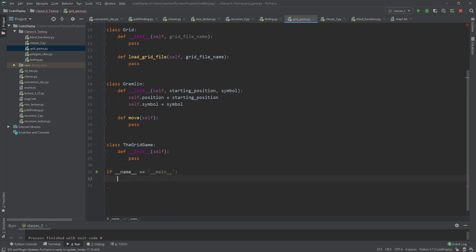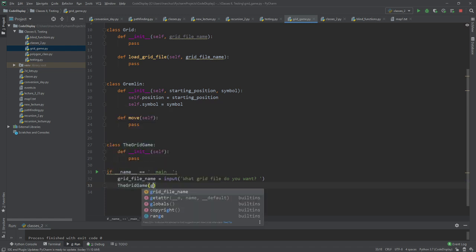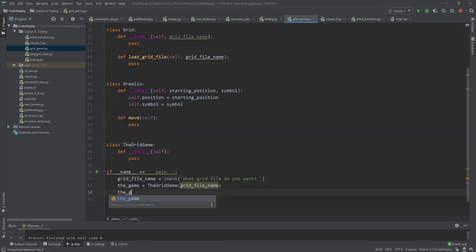It's going to be maybe an input statement. What grid file do you want? And then something like that, and then we'll just make the grid game grid file name, and then the game, and then we'll have the game dot run. So clearly this is going to have to take the grid file name.